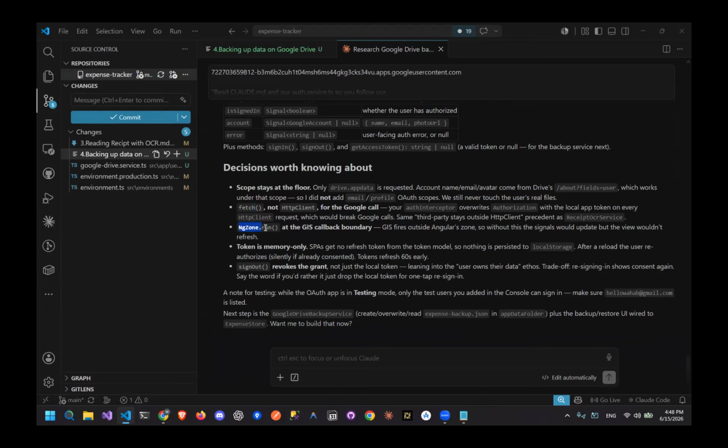Then comes the NgZone run. So at the GIS callback boundary, GIS fires outside the Angular zone. So without this, the signal won't update, and the view won't refresh. So it is using NgZone.run. So we will be looking into it in more detail.